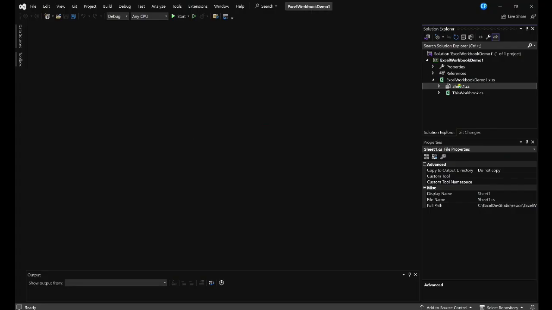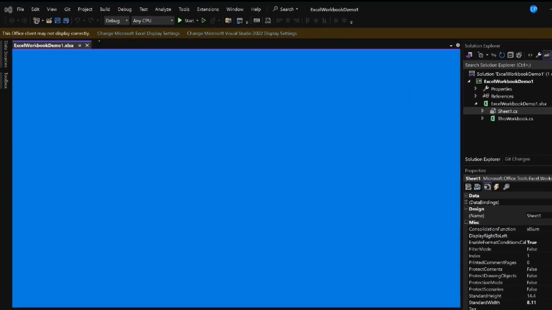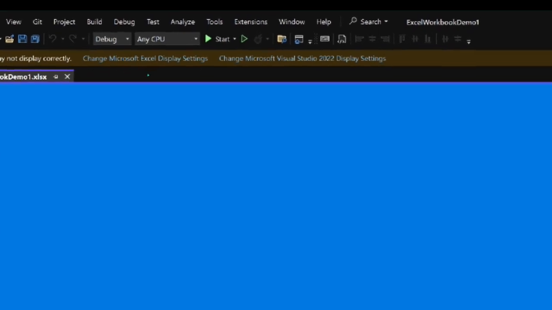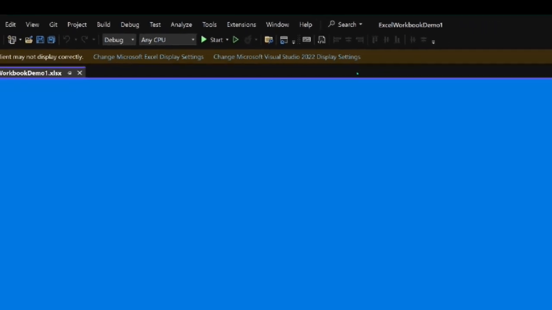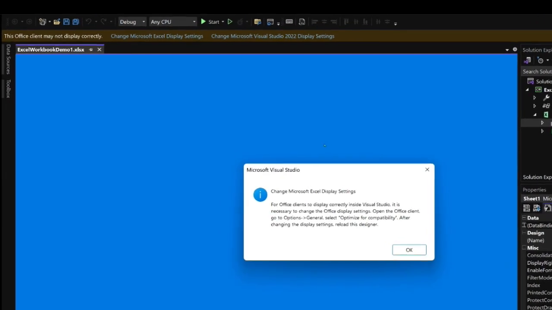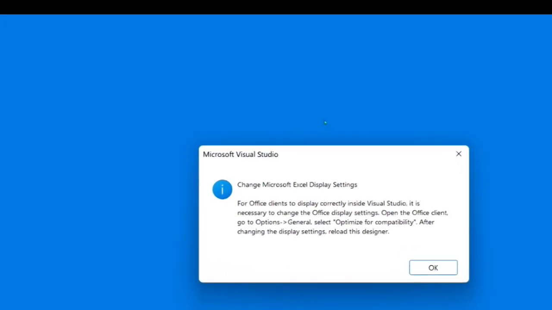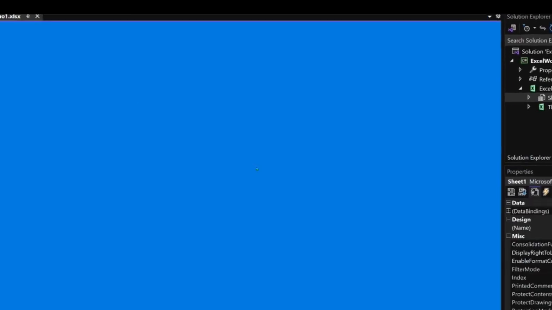If you're having trouble viewing Excel in Visual Studio, where you see a blue screen such as this, then you will probably get these two messages over the top. One reads, change Microsoft Excel display settings, and the other says, change Visual Studio 2022 display settings. These messages are here to help us resolve this display issue. When we click on change Microsoft Excel display settings, it gives instructions to go under the Excel application, under Options, General, and select Optimize for Compatibility. Now let's open the Excel application and make this change.